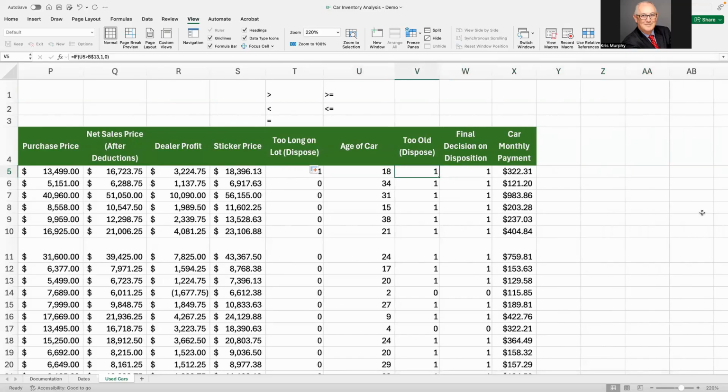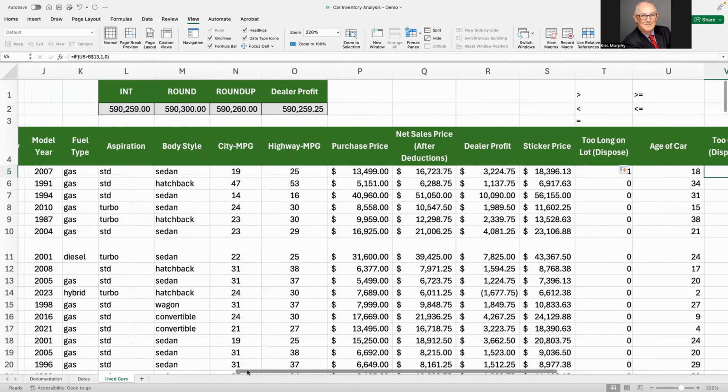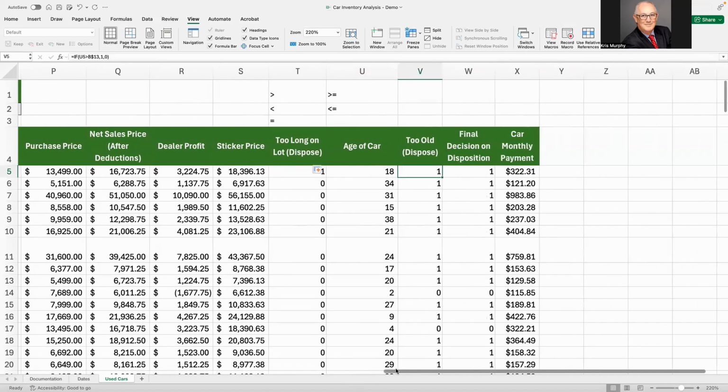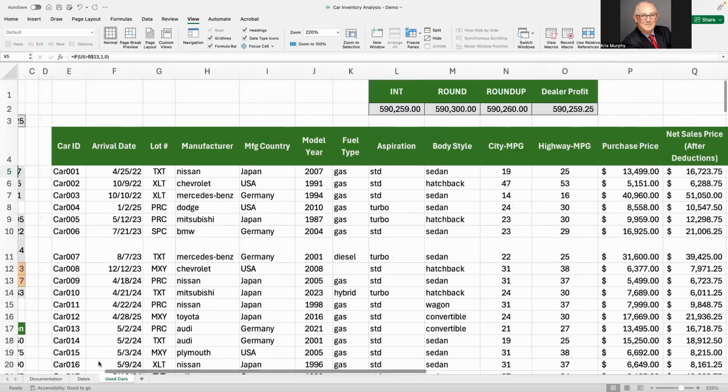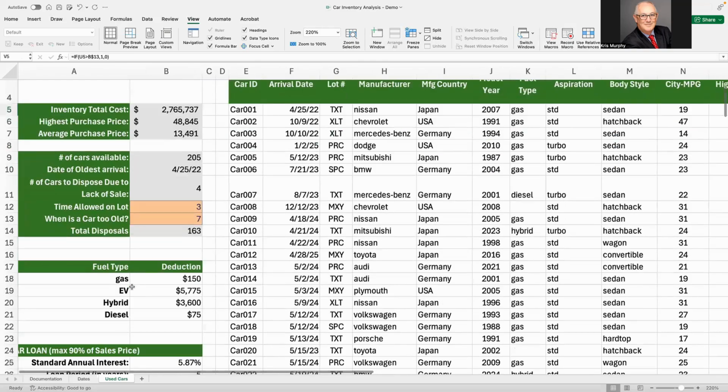Then is the car too old? Well, this is basically J5, which is, remember what J5 is? We just used it, right there. It's the year of the car. And greater than B13, if you remember what B13 is, scroll over, and B13 is when is a car too old.